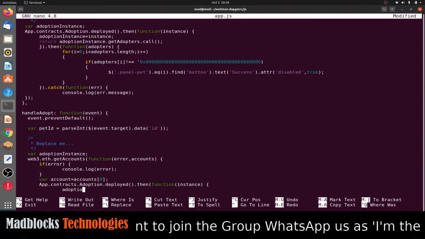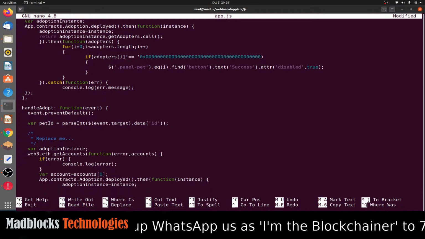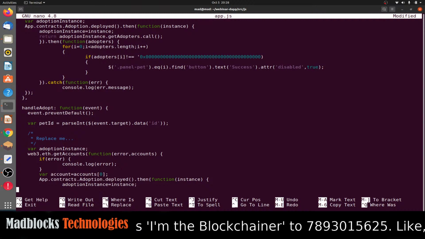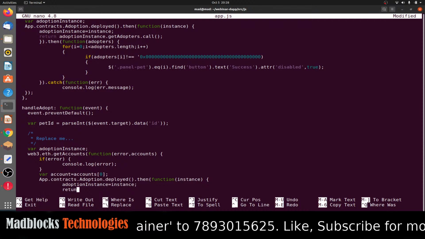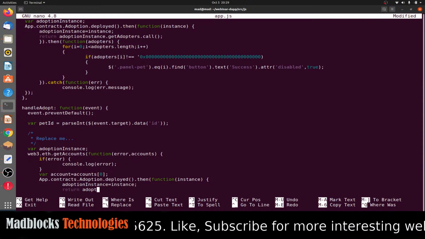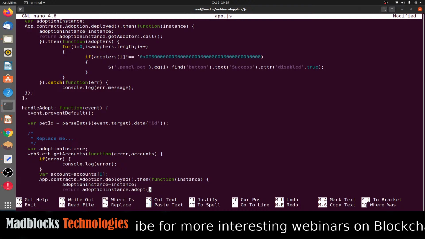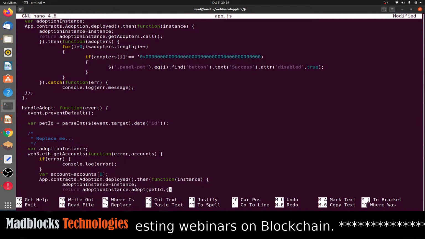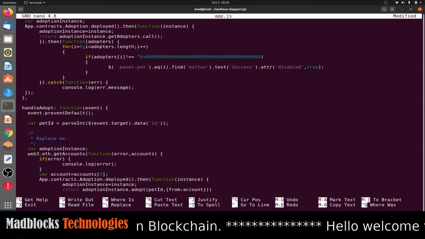So here adoptionInstance is the variable which I have created, that I'll assign with instance. So the instance will be stored into adoptionInstance. By using this adoptionInstance, I will be making the function call. So now we have to make the transaction. So here let me use return adoptionInstance.adopt. So this is the function call which we have to make. We have to pass the pet ID, comma, from which account the money has to be deducted, the transaction fee has to be deducted.